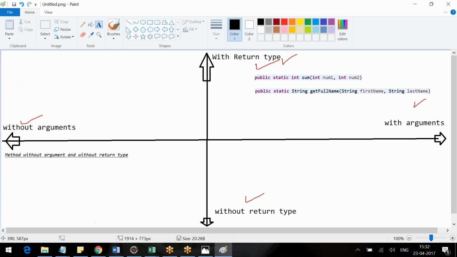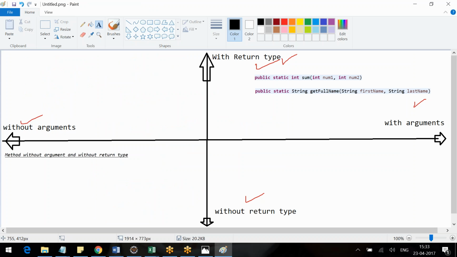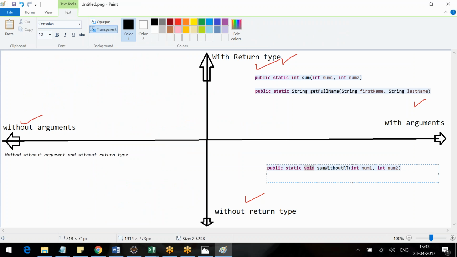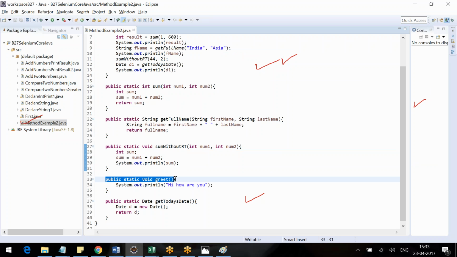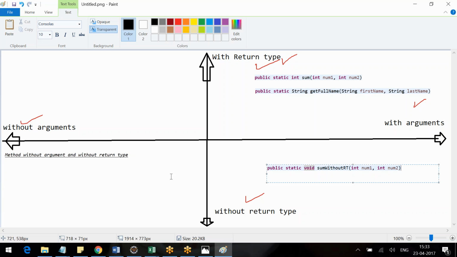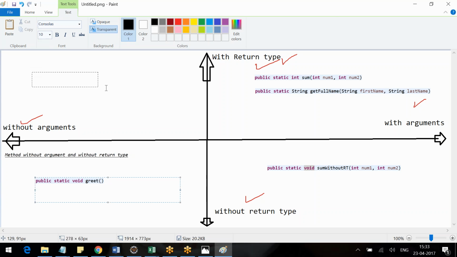So where will I keep it, guys? It has arguments but no return type, so I'll place it here. And I have a method which doesn't have an argument, no return type as well, so I'll place it here, no argument, no return type. And the last one has no argument but there is some return type, so I'll place it here.